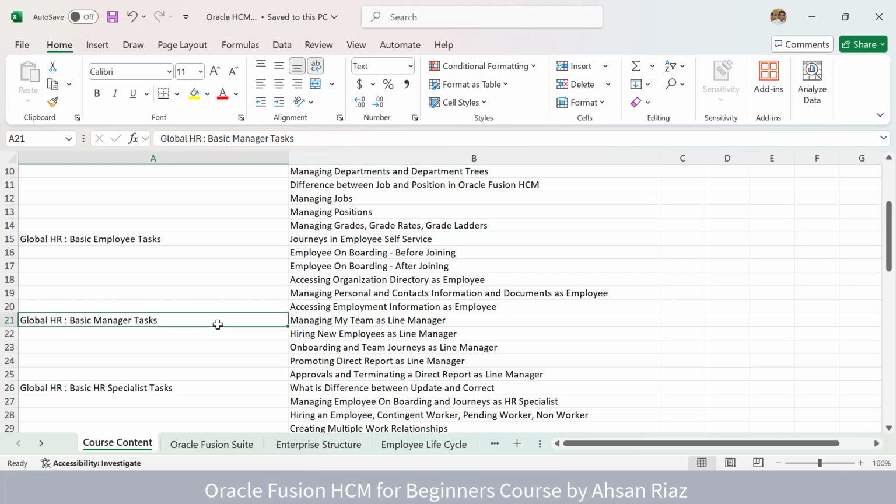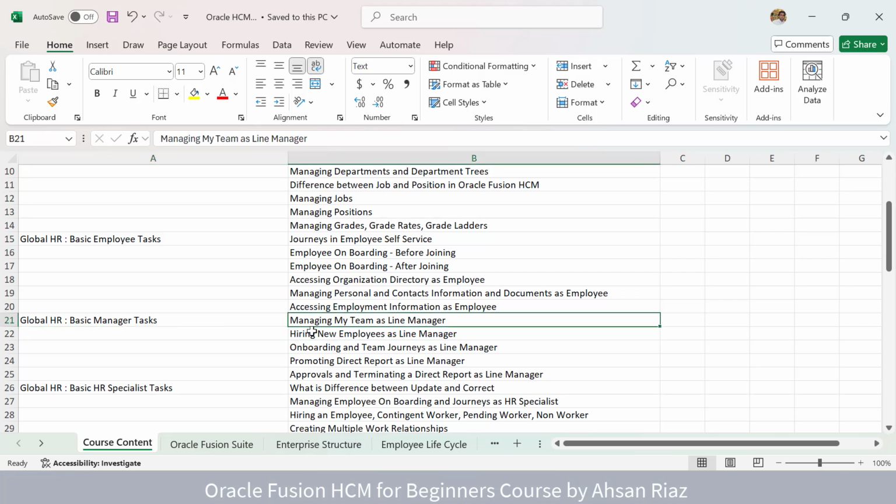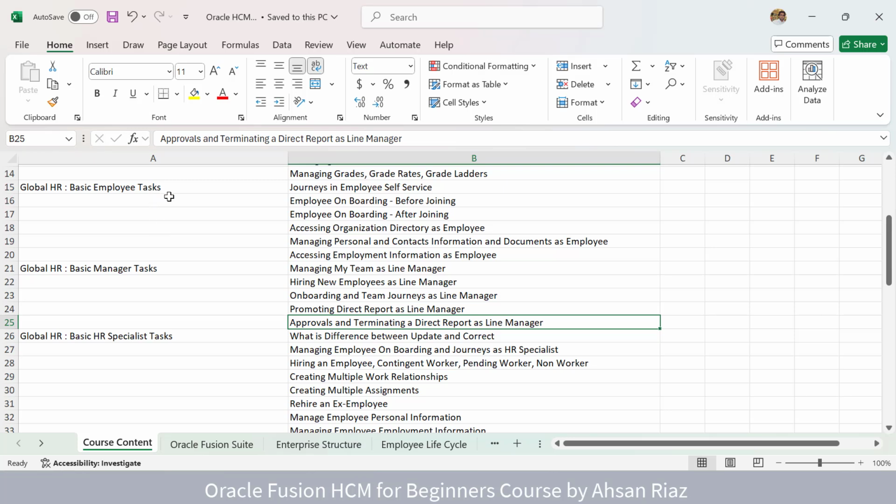Then I'm going to show you the basic line manager tasks in Oracle Fusion HCM: how a line manager can manage his team, how he can hire new employees, how he can manage the onboarding for a new team member, how he can promote his direct reports, how he can manage approvals inside Oracle Fusion HCM, and how he can terminate one of his direct reports. So these are the basic tasks related to employees and managers for global HR.